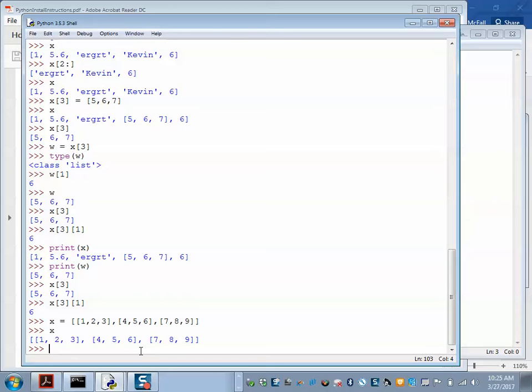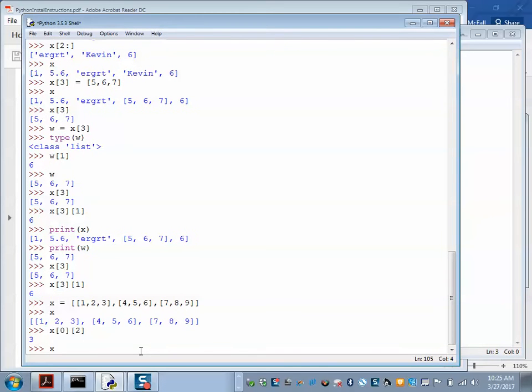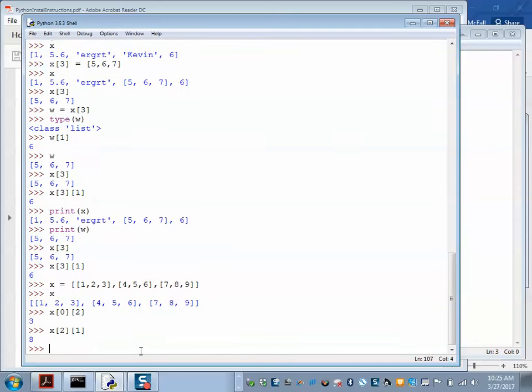Okay? So yes, I can index it. Hey, give me the 0th row, second column. That's going to be the 3. Hey, give me the index 2, that's the third row, give me the middle value, that's the 8. So I can index it and it looks basically like a 2D array.